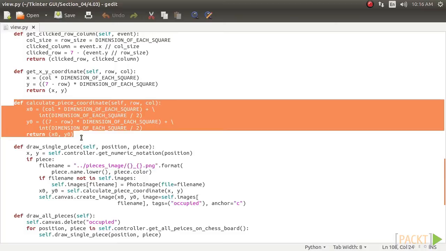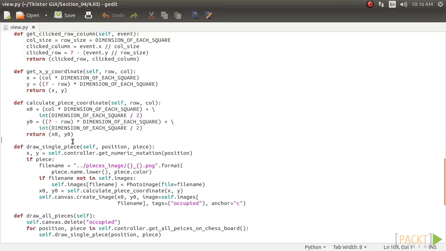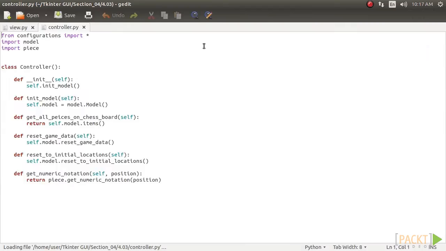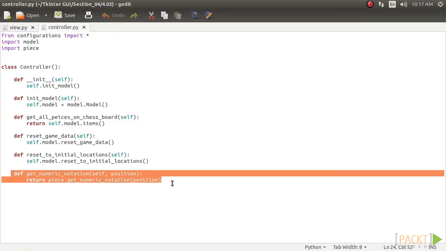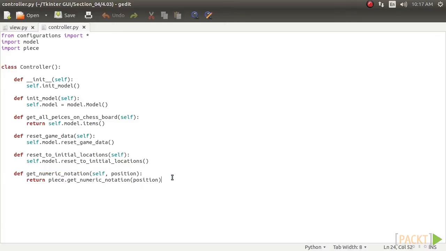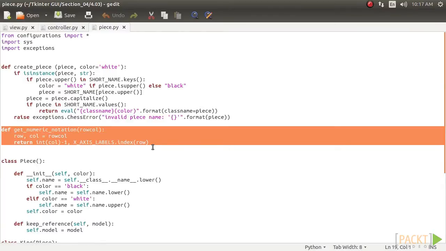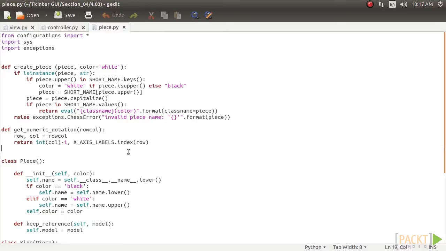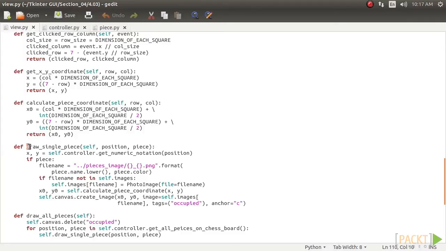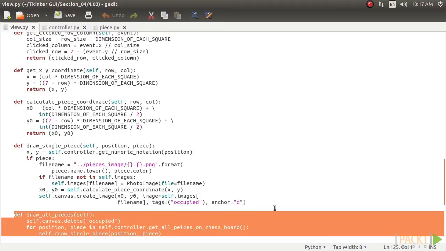This is just a wrapper around this code from 4.03-piece.py. Now, it's time to simply call the draw_single_piece method to all the chess pieces.